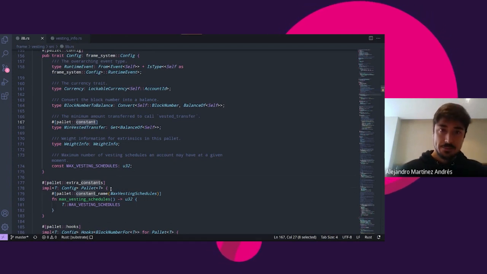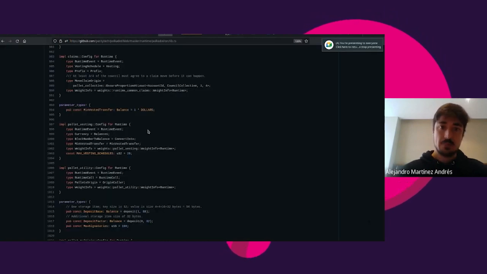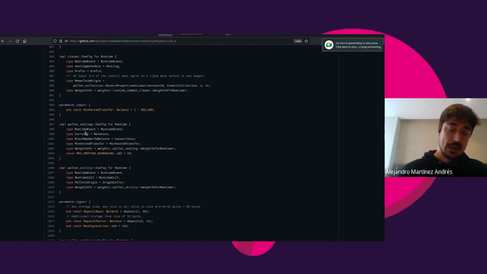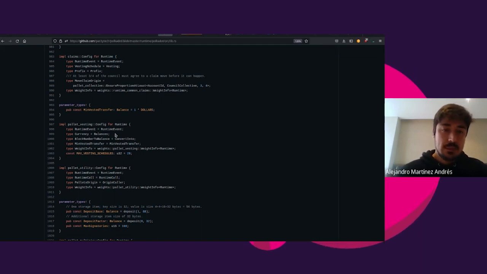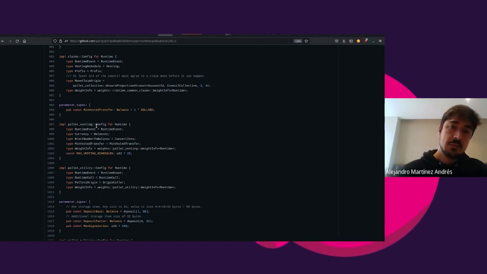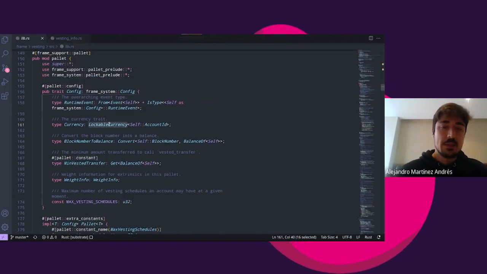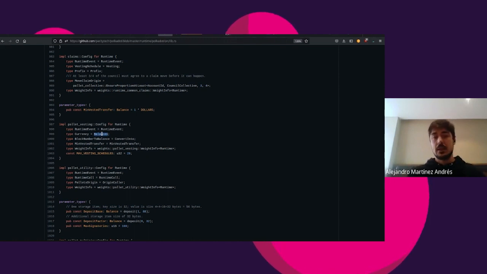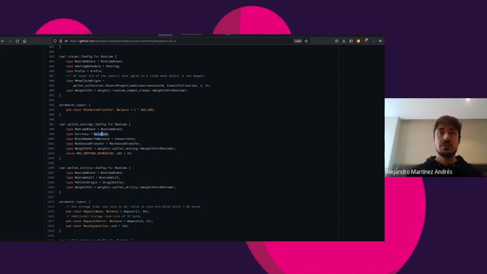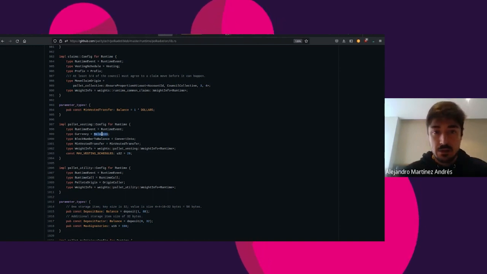Okay. Let me just open the Polkadot runtime super quick here, and let's see how this is implemented for Polkadot, right? Runtime event is runtime event. Currency. Remember that we are expecting some lockable currency implementation. In our case, Pallet Balances is taking care of providing this implementation, providing all the functions, and all the details about how this is going to be managed.